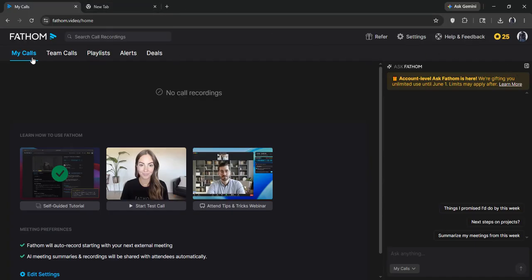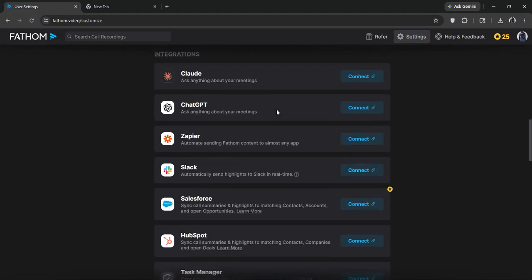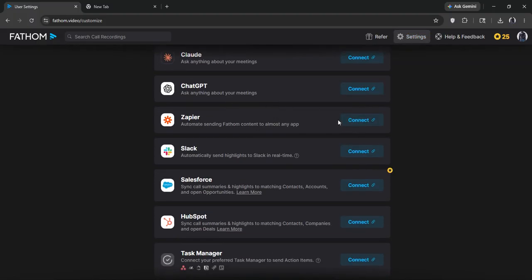Second, the automated way. Use Zapier. Fathom has a dedicated trigger called new action item that fires whenever the AI detects a next step. Connected to your task manager, Asana, Trello, or ClickUp, and every follow-up creates itself automatically.